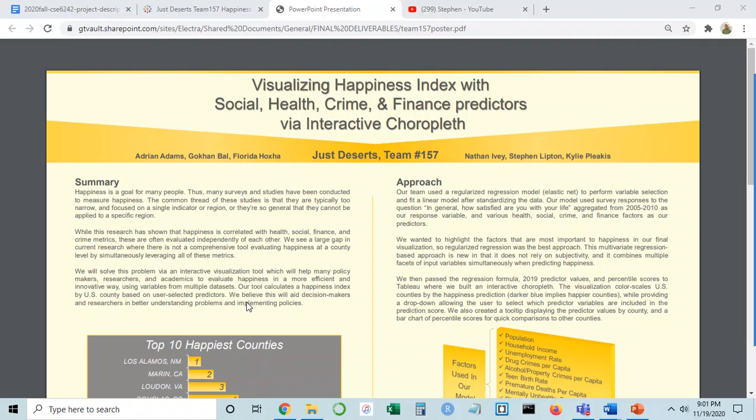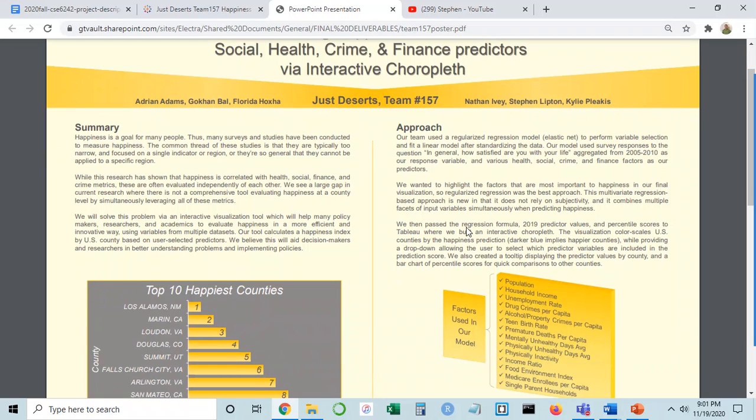For our approach, we used a regularized regression model with elastic net to perform variable selection and fit a linear model after standardization. We used the happiness survey question, in general, how satisfied are you with your life, aggregated for each year as the response variable, and various other metrics as our predictors. We then passed the regression formula, predicted it into 2019 with time series analysis, and put it into a choropleth in Tableau. It looks at each county and shows darker blue counties as being happier, lighter blue counties being less happy, and it utilizes a tooltip and the ability to choose variables.